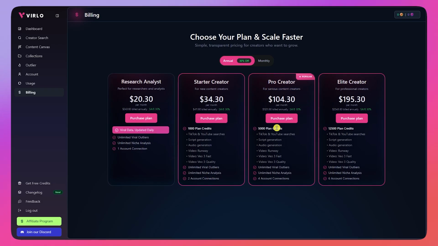Next one would be the Pro Creator. This is where things shift from experimenting to serious content production. With 5,000 credits, you could run multiple iterations of scripts and videos, refine your style, and maintain a steady posting schedule. Four-account connections mean you can manage multiple brands or collaborate with teammates. This is best for small teams, agencies, or creators who already know their niche and want to scale output without burning out.